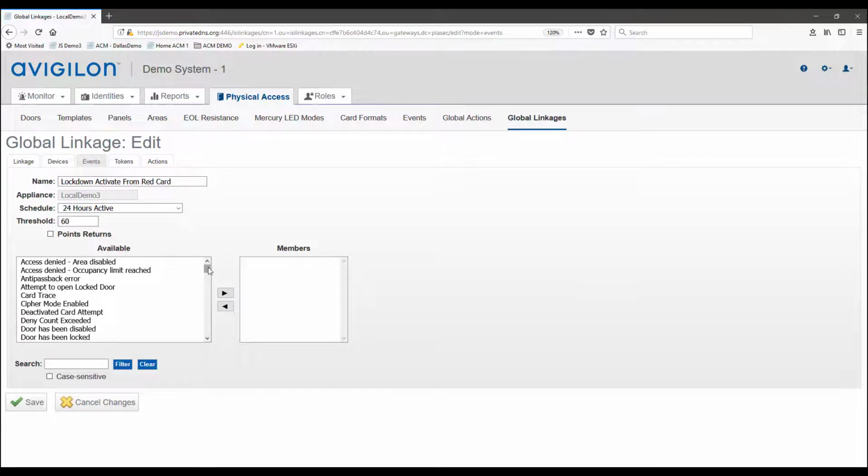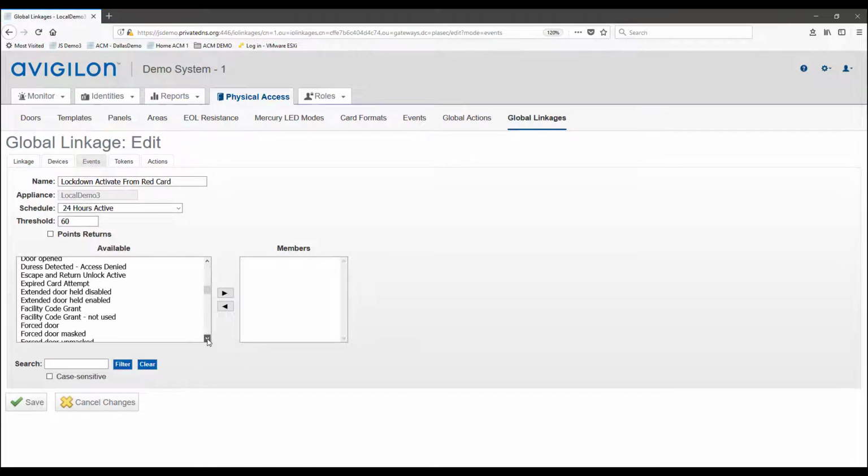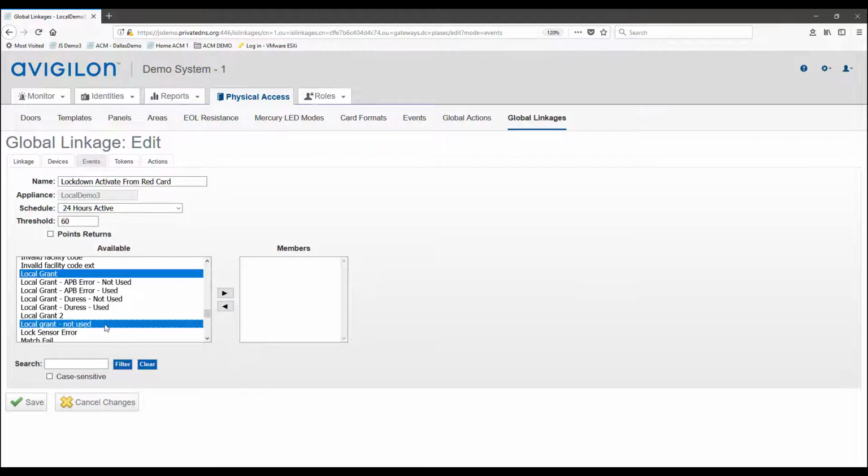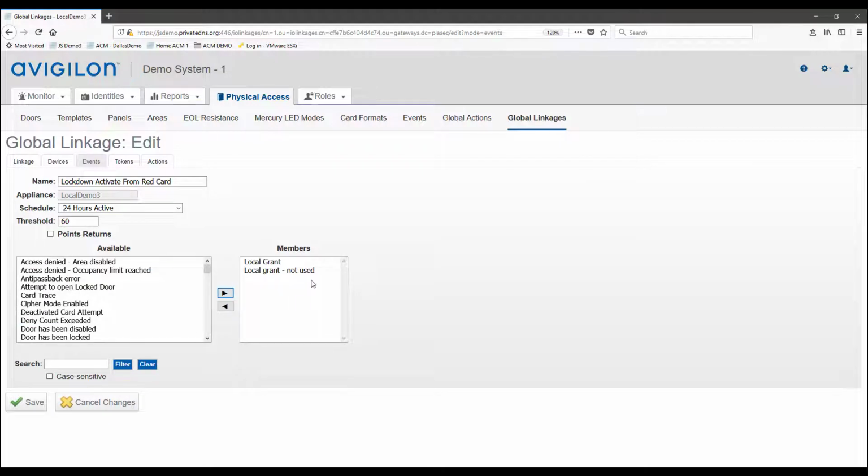The event that we're going to use, we're actually going to use two events: local grant and local grant not used. The reason that we use them is that local grant signifies that somebody had a valid card read at a door, opened the door and went through it. The local grant not used means that they just presented the card to the door but did not perform any additional actions after that. So the door was not opened.